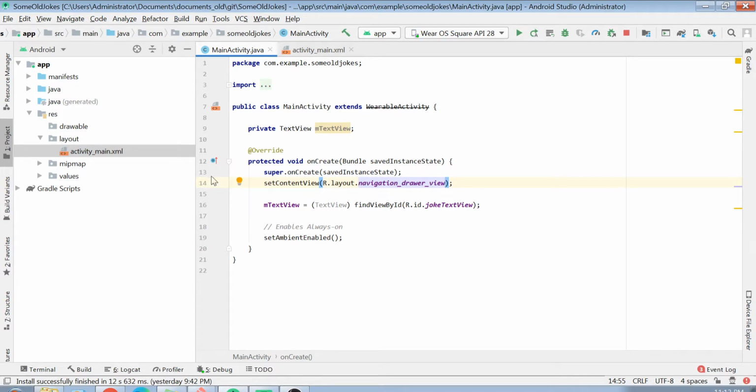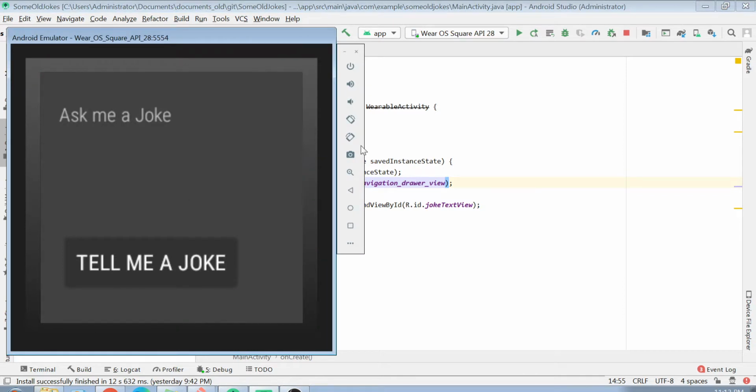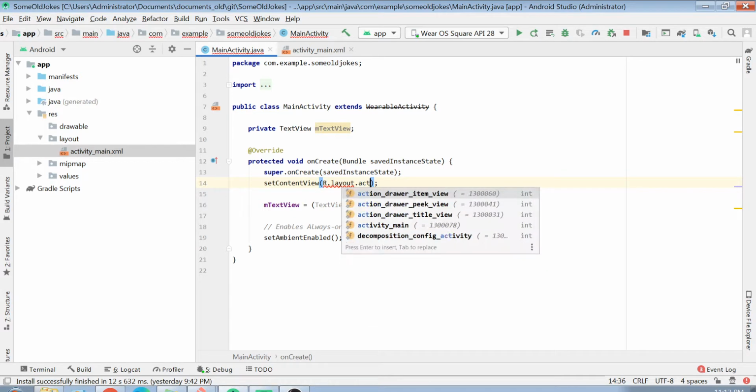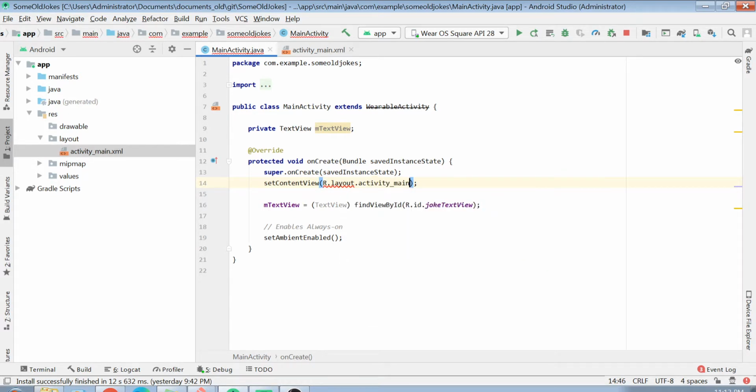Okay, so you can name your file anything, and whatever is the name of your layout file, you give the name here and it will render on your watch or on your emulator. So this backend is actually responsible for rendering of the view. So once this view is rendered, then we have got access to this text view.